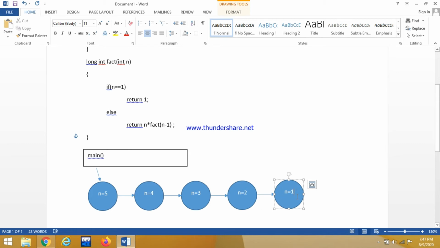Similarly over here, if n equal to 1 is changed, this n equal to 2 does not change, because this n equal to 1 is of the current fact function which is working. This n equal to 2 was of the previous fact function which was active. This is now active. So n equal to 1 here.